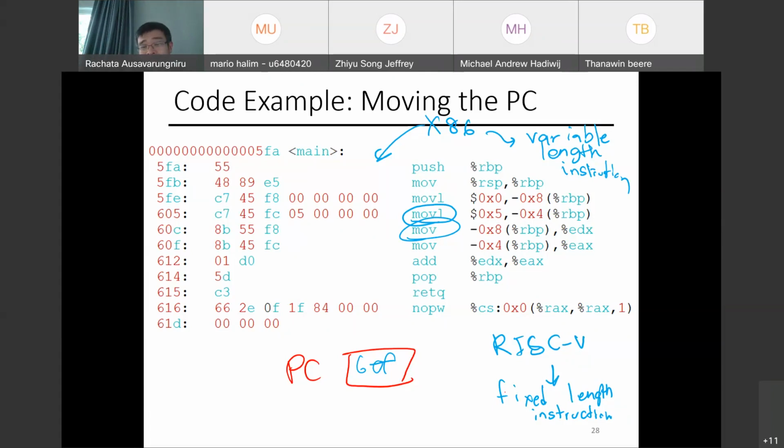Another benefit of x86 variable length instruction is, if you want to extend the ISA, you want to add more and more instructions, you can also keep adding, right? Because the instruction can go to infinite length in theory. So you can keep extending this. For the fixed length instruction, there's a limit to how big and how many instructions there should be.